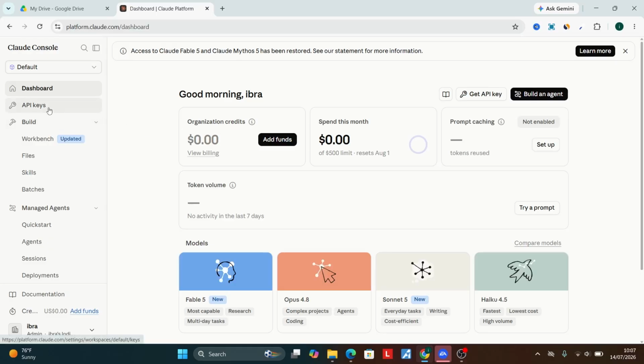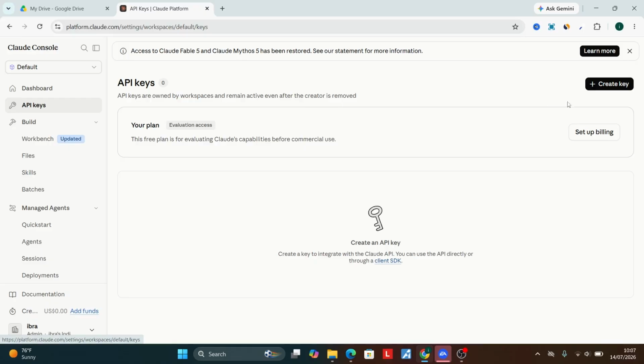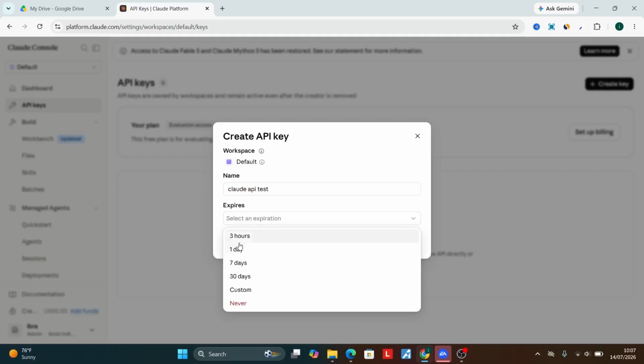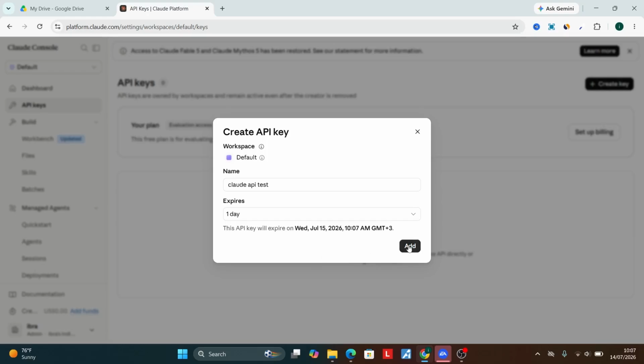So you can select here API keys and then select create key. And then you can give it a name. Maybe you can give it like Claude API test, just an example. Then you can choose expiring. Maybe if you want to never it expire, you can set it to never, or just maybe like 1 day. And then you can select add.